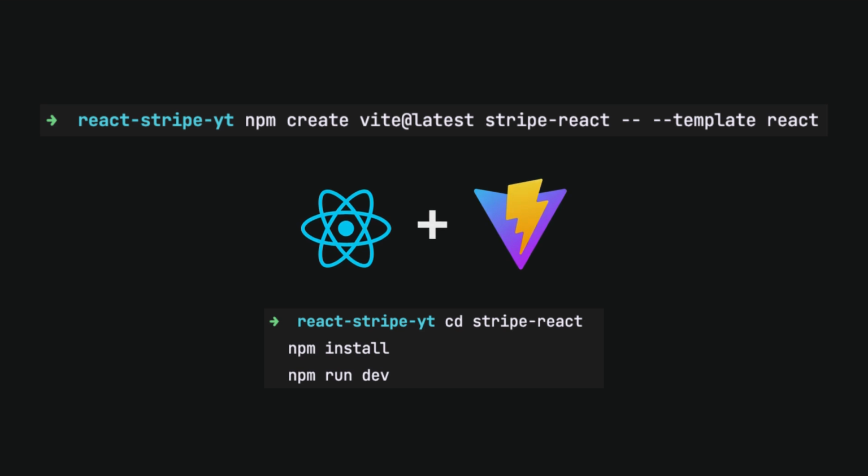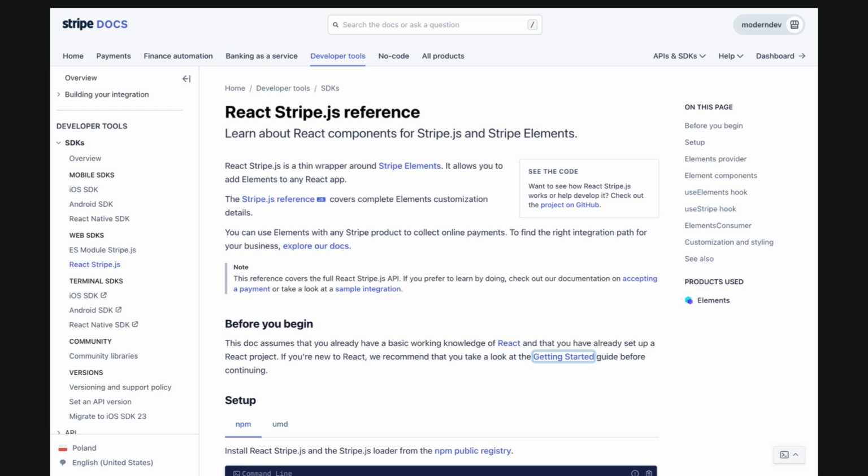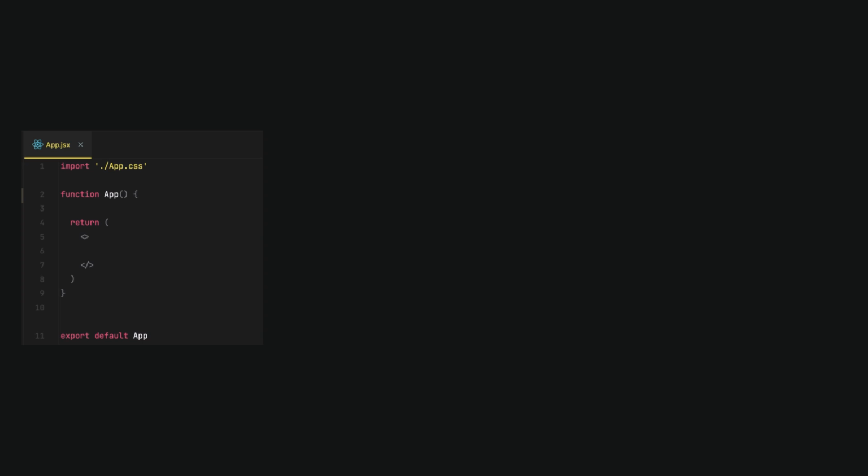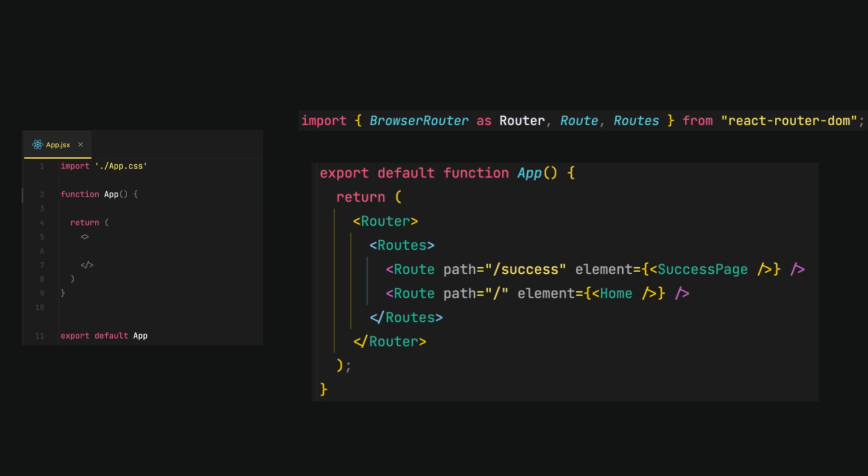In the next steps, I will show you how to use React Stripe.js from the official Stripe docs. We should process the installation of the needed packages as shown on the screen. The next steps are cleaning the App.js file and inserting the React Router DOM routes for the success page and home page. The success page will be displayed after successful payment.